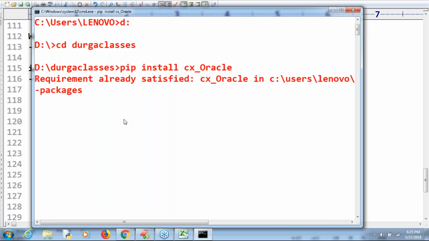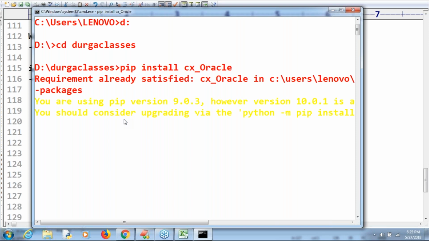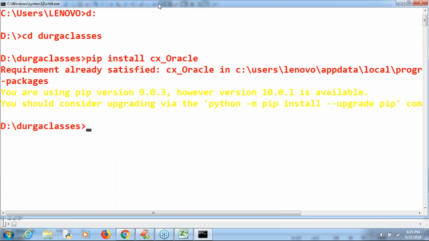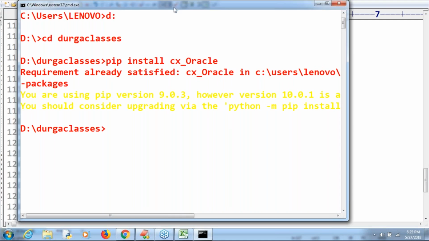Have you observed at the top what it is telling? Requirement already satisfied. If you execute this command in your system, it's going to take 20 seconds or so, and it's going to tell you it installed successfully. Most of the time you never get any error in this case. Up to this point it is clear, right? The module is ready. Okay, now next.